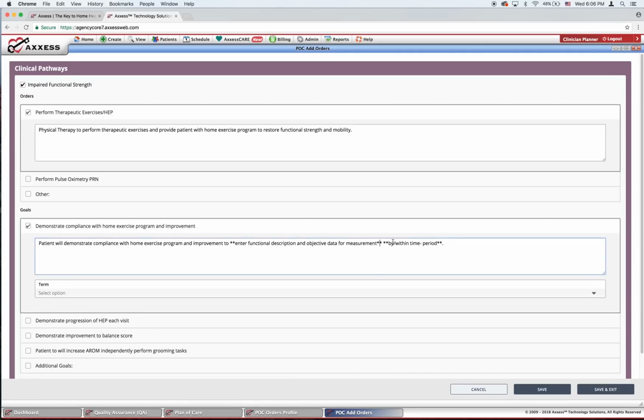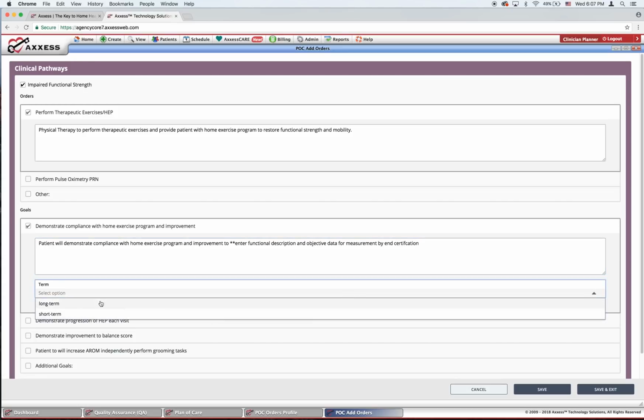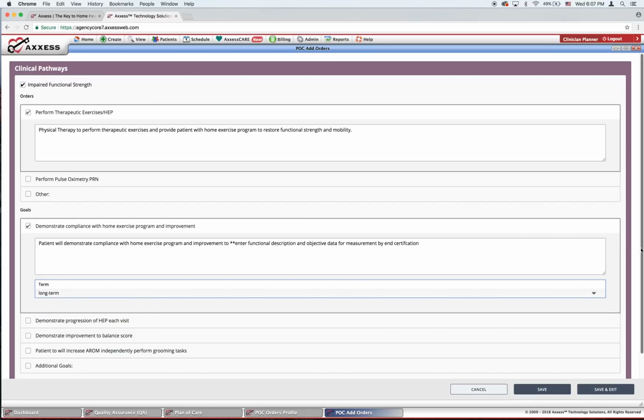Now, when you add the goal, anything that you see inside of the asterisk is supposed to be replaced with information. So this says patient will demonstrate compliance with home exercise program and improvement to. So they need to enter a functional description and objective data for measurements. That's going to be very important. And so you're able to edit as much as you need to. And then for the term, they must select long-term or short-term as the goal. So you're able to select that there.